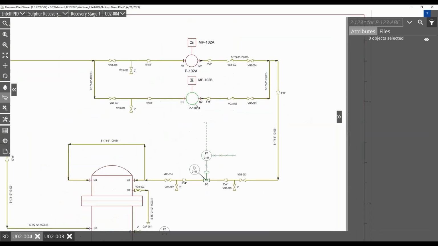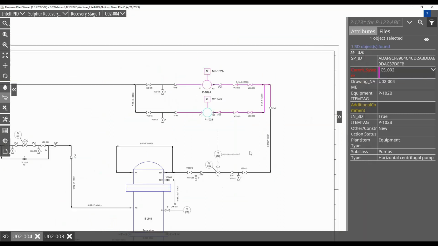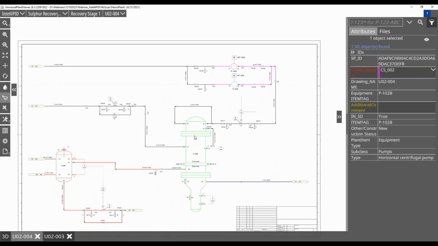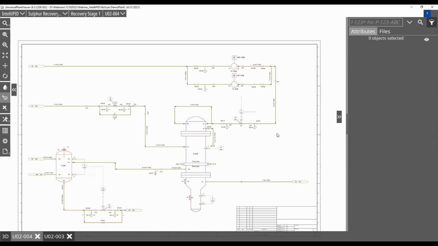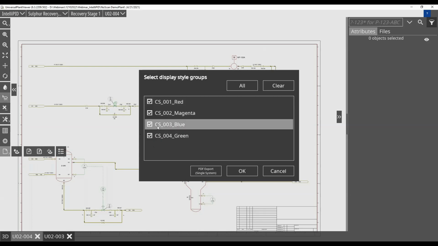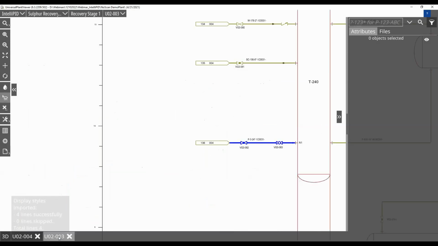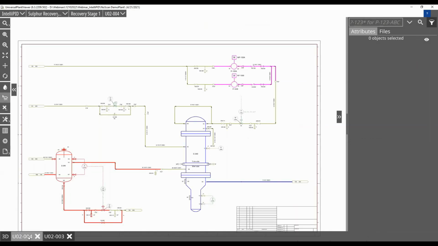We can activate the colors with two methods. One of them is to activate it directly by double-clicking on the commissioning system. The other way of activating the colors, which is more powerful, is to load it from what we call a display style file. And in here, we have the list of commissioning systems. We can assign them all. And in that case, it will be done for both open drawings.